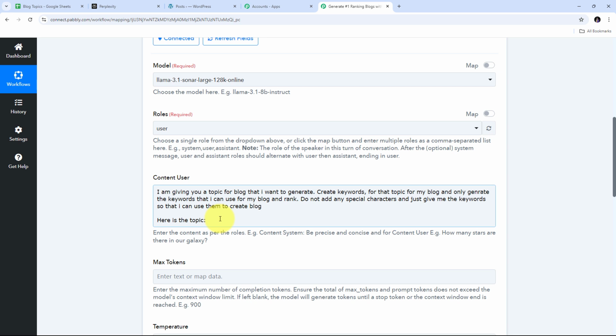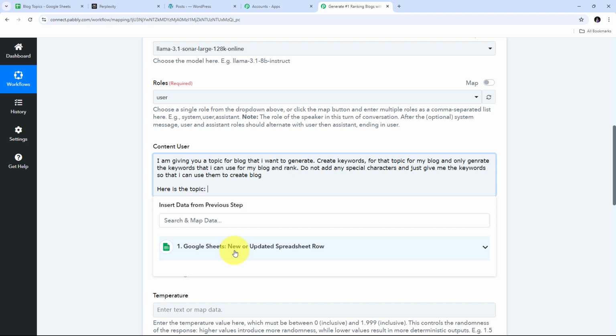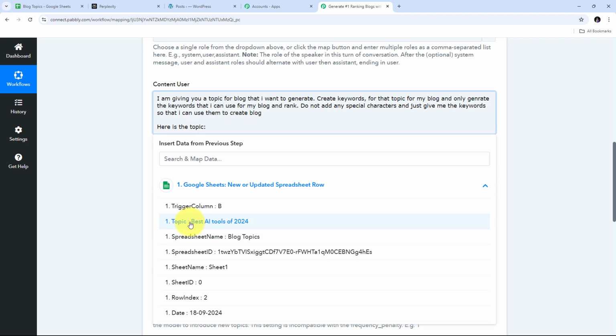So for that I need to use mapping, and what is mapping? Mapping is a technique through which I can retrieve the data from the previous steps, and the data that is changing will get replaced with the new data in real time. So for mapping I need to click here, I will give a space, and I'm going to open this response of Google Sheets. And here this is the topic of my blog, so I'm going to map that.